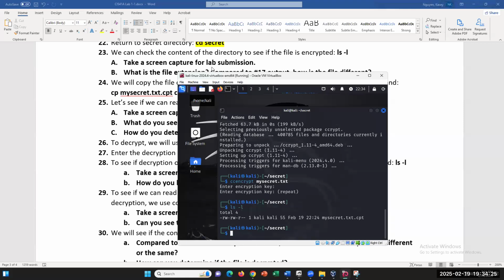So you notice the difference, right? Earlier, I only had the .txt file. Once I use the encryption tool, my file is changed. It added a file extension, CPT. So this is how we know that it is encrypted, because the file extension has changed.